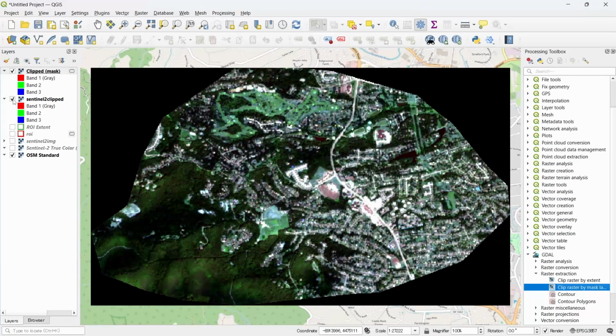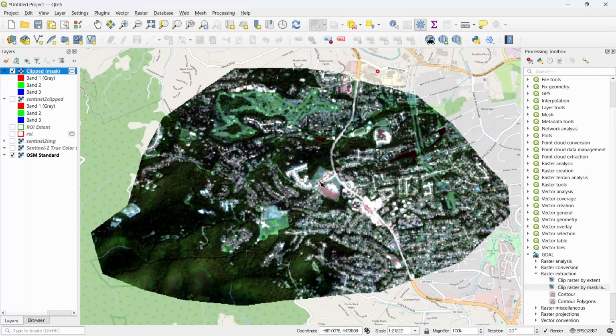If we remove the previous part, now our image is completely clipped. This way you can easily download Sentinel images from Google Earth Engine server in your QGIS and clip to your study area.